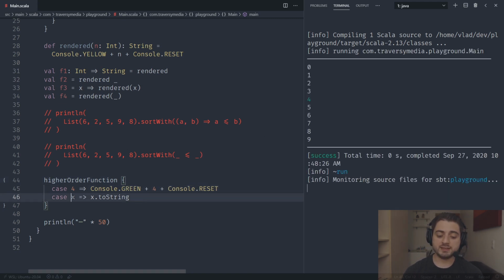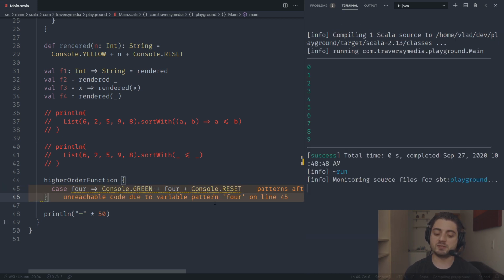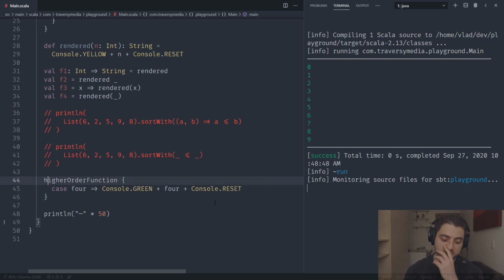Now, as a reminder, this here is a name variable, and therefore if we try to do something like 4, it will simply think that this is a variable. In fact, it will tell you that this line over here is unreachable code because this pattern already matches all of them. By the way, this case thing is similar to switch statements, but you don't need to break them, and it's more functional, more expression oriented. So if you do just for, it will actually match everything.